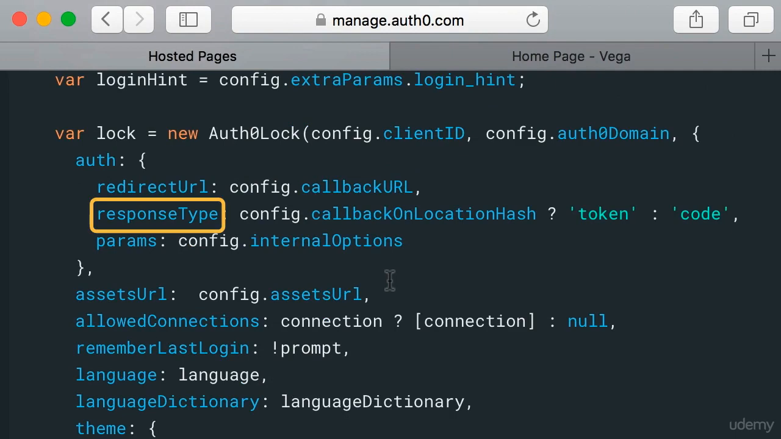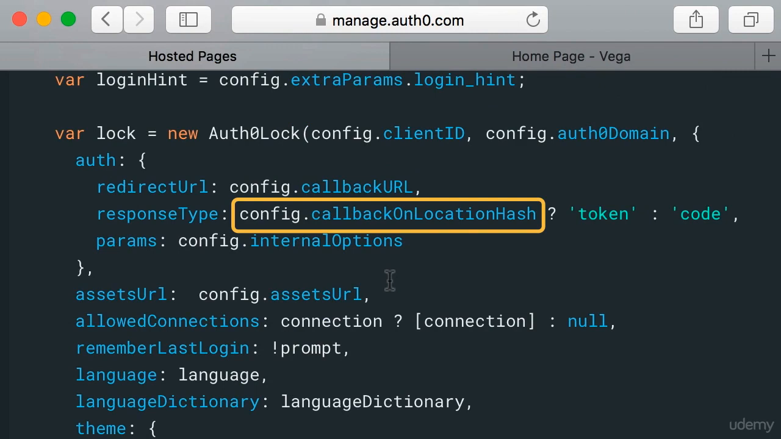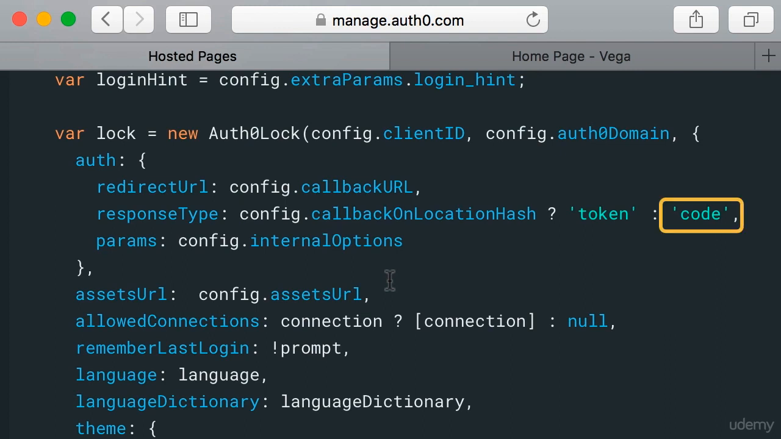Here, the response type property is set to token if this property config.callbackOnLocationHash is true. Now, by default, this config object passed here doesn't have this property. So the value of response type will be code. And this means when we log in via this hosted page, Auth0 is going to return a short code in the query string. But what we need is a token, is a JSON web token.